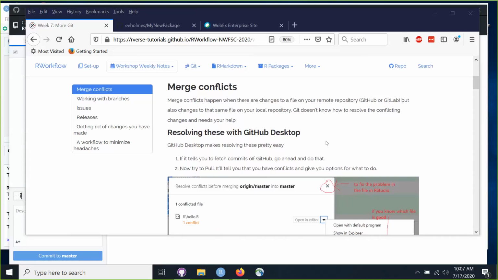When would you get a merge conflict? Let's say when you wouldn't get a merge conflict. When you wouldn't get a merge conflict is if the only local repository you had was on one computer, and you never made changes directly on GitHub or GitLab. You only used that one computer. So in that situation, you would never get a merge conflict.